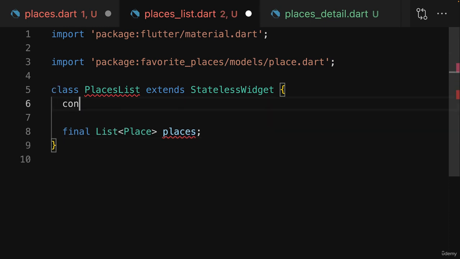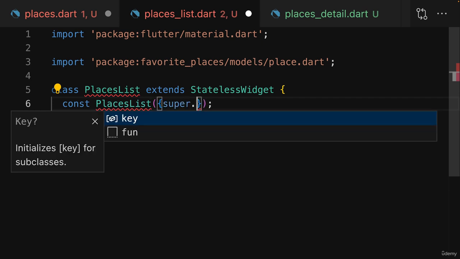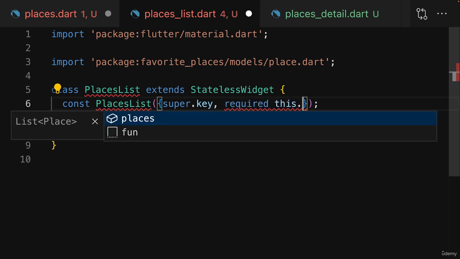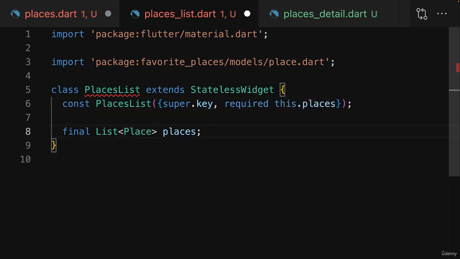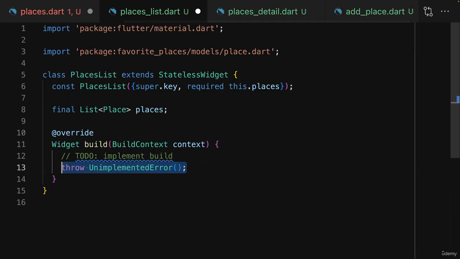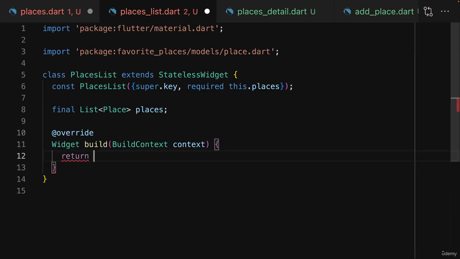And that list should be set with help of the constructor so that the places are passed into this widget, where I now don't just accept and forward the key, but where I also require and set the places. Well, and with that, of course, we also must add this build method as always. And then in the build method, I'll return my list of places. Or to be precise, I want to return either my list of places, or if I got an empty list, I want to return some text that tells the user that there are no places yet.